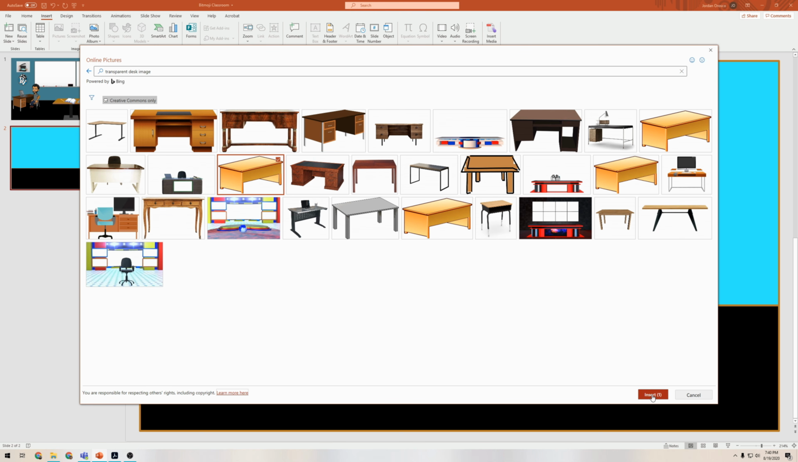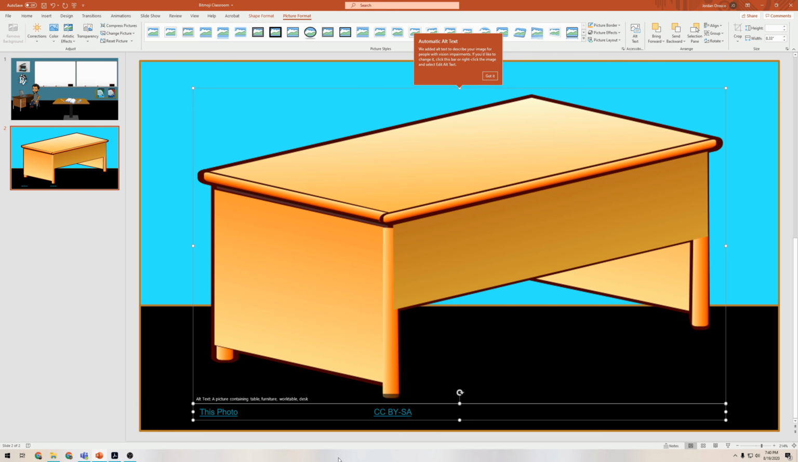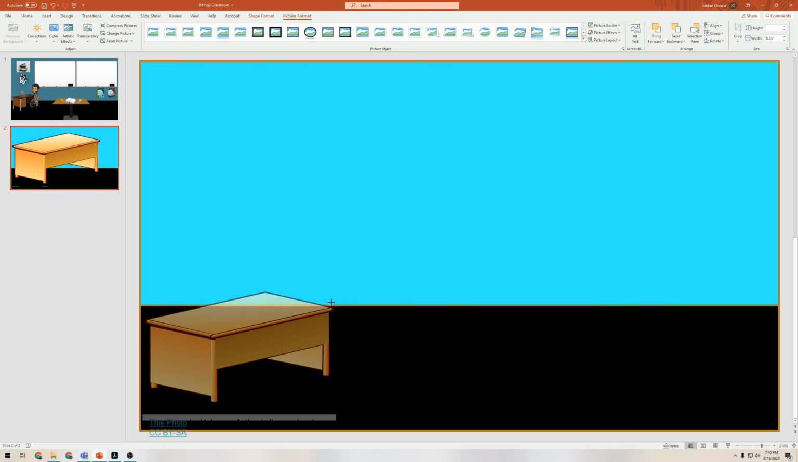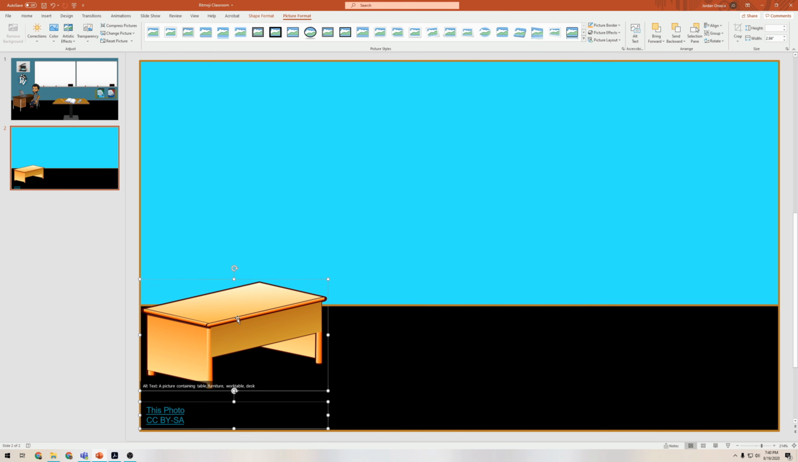I will insert that object, and you can see it comes really large into your frame. And all we have to do now is resize it. So I'm going to go ahead and take this, and I'm going to resize my desk so that we have it set up.